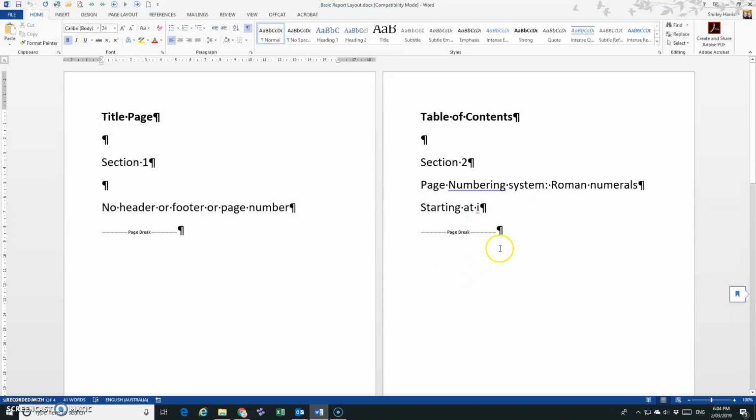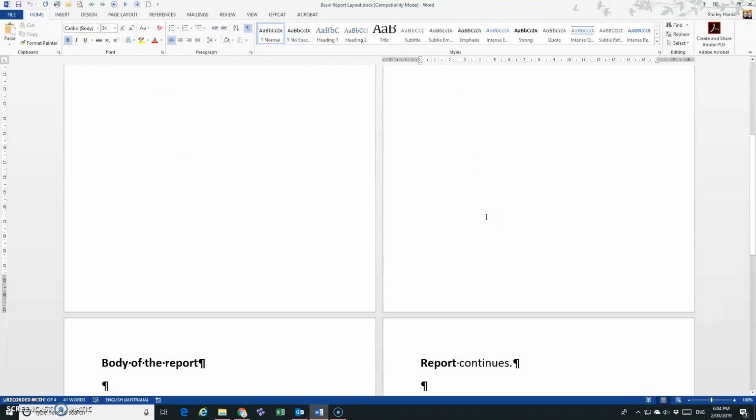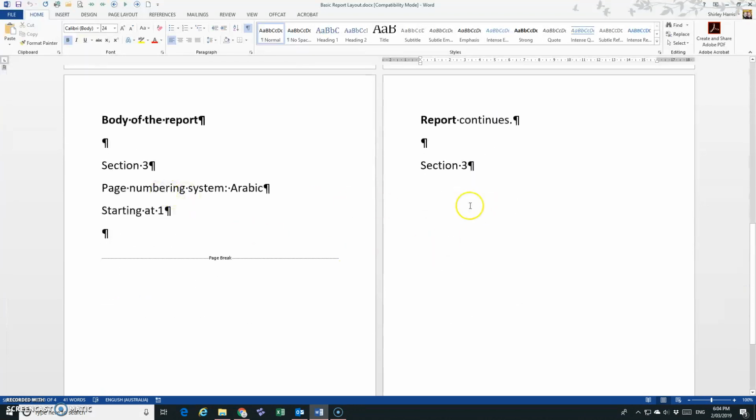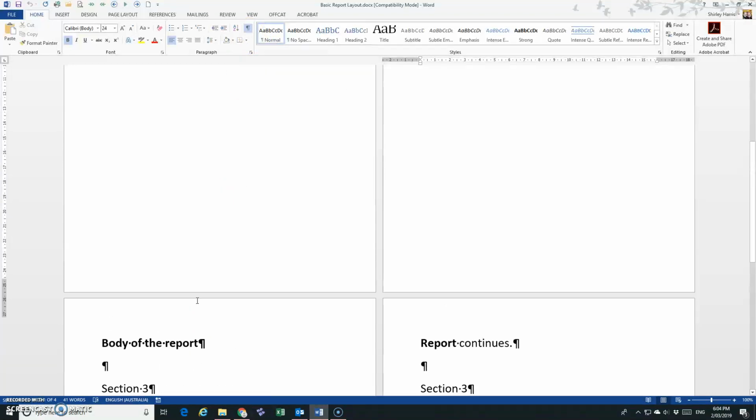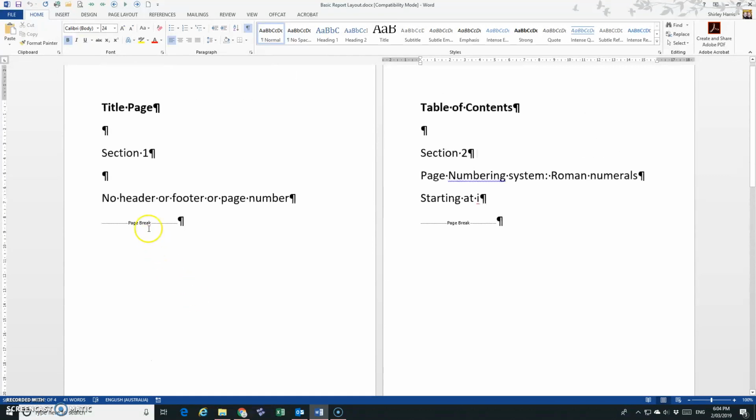Now I've got a document that's already set up here. This is my title page, table of contents over here, and then I've just got 2 pages representing the body of the report. I've got the show and hide key on so that you're able to see where the page breaks are, and I will be removing those to put in section breaks.